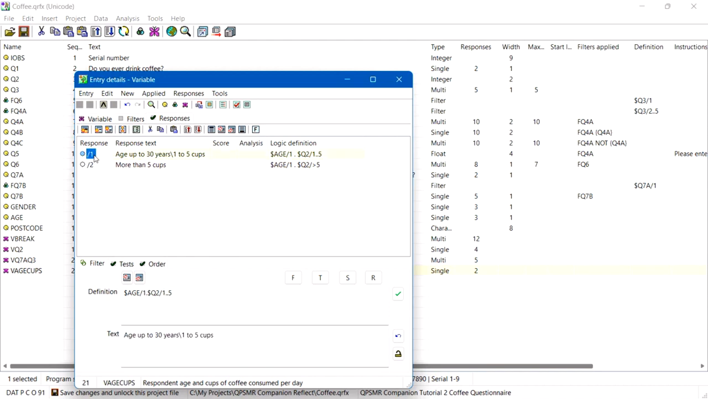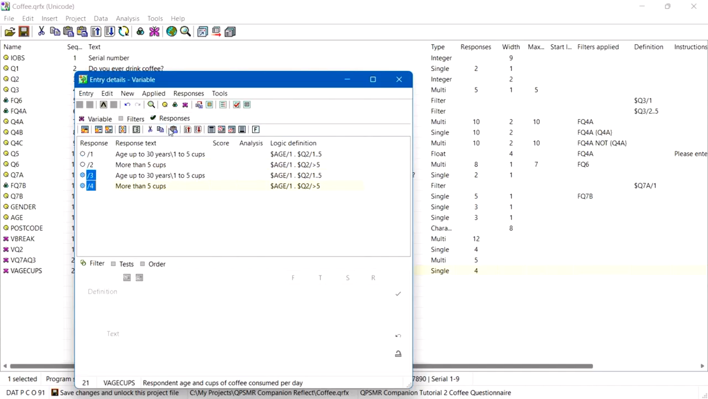Next, we will copy and paste responses 1 and 2 and amend them to create responses 3 and 4. To do this, keep response 2 selected, hold down your control key and select response 1. Then we copy and paste.